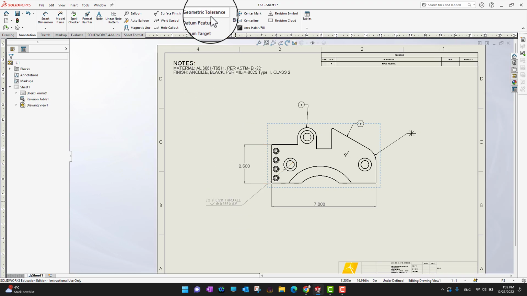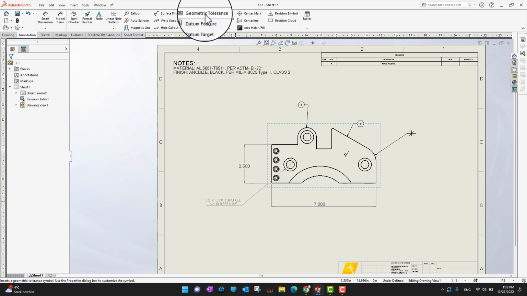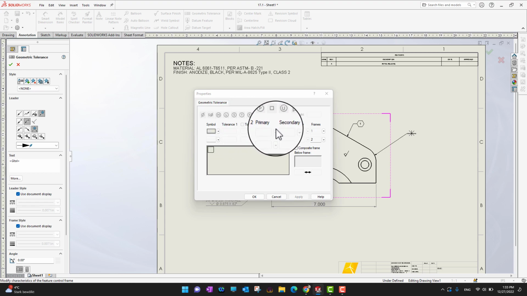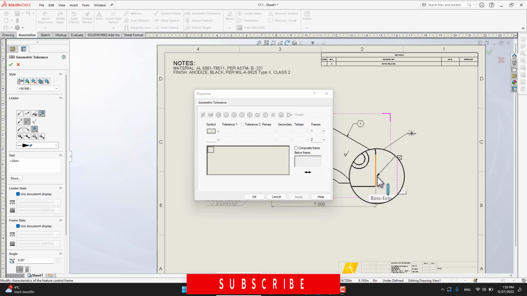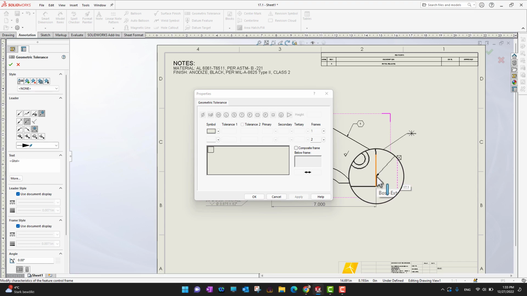Okay, so the next option is geometric and tolerance. If you want to add some tolerance, you can go into the symbols and choose your symbols, or if you want to have tolerance 1, tolerance 2, you can select how much tolerance you have for some specific surface or from a specific edge. And then you can mention your value, and then you can choose your symbol and add your tolerance like that.